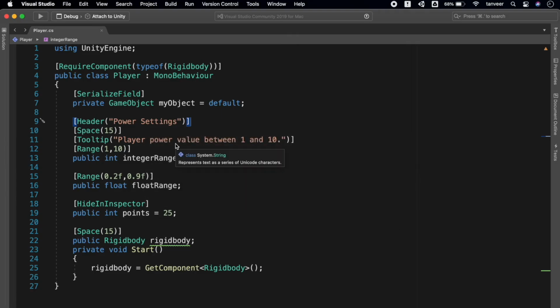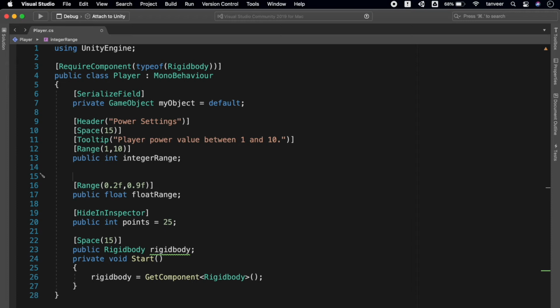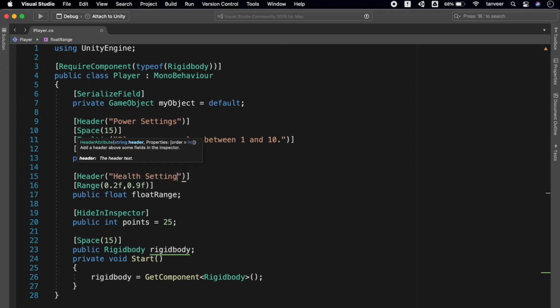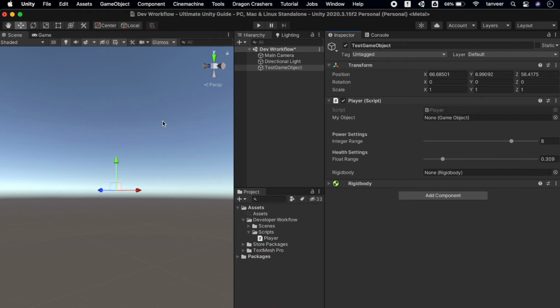Open the Visual Studio and actually let's make the float range a health setting. I mean, we will be adding a header of health setting. Switching back to Unity to see the update. Here we have the header of health setting above the float range.